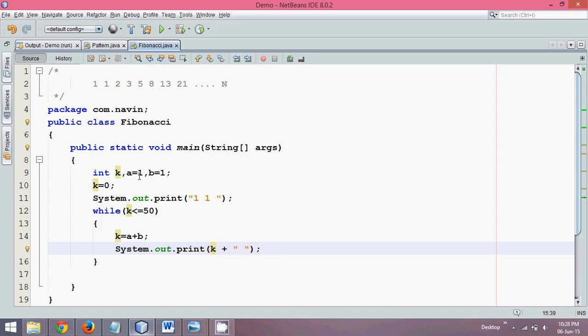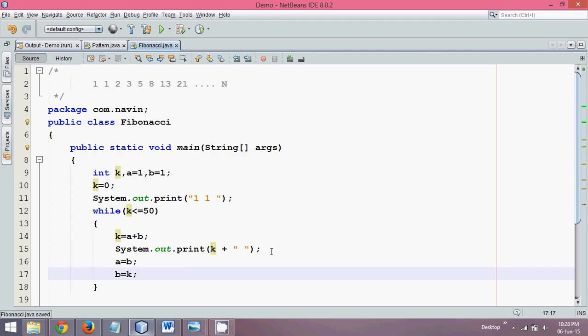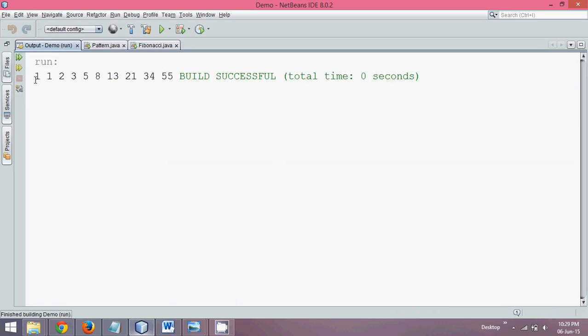Simple. Now, in the next iteration, I will change the value of A to 1 and B to 2. What I mean is, I can simply say A equal to B. So the value of A becomes B, so we have to shift those parameters. And the value of B will be K. Now if you shift this, it will print the whole series. We are just printing values. If I run this now, this is your Fibonacci series. So it is 1, 1, and all these values.